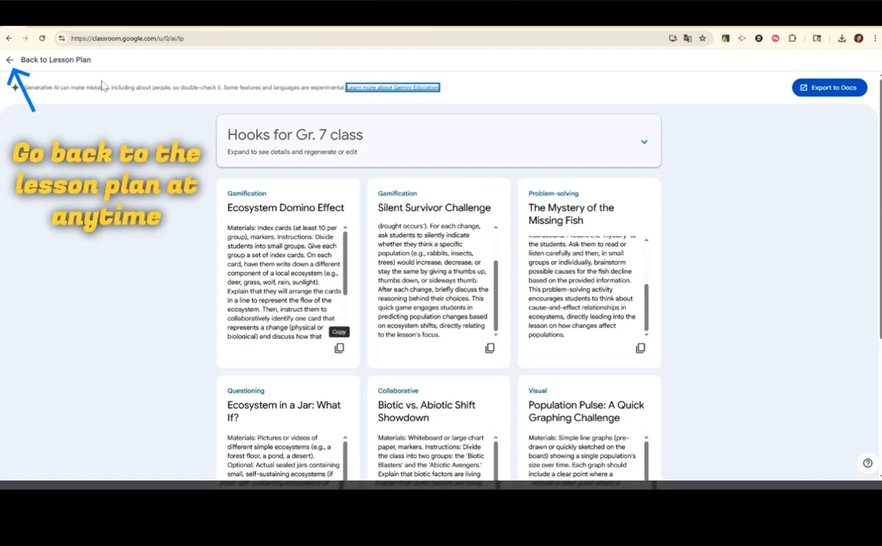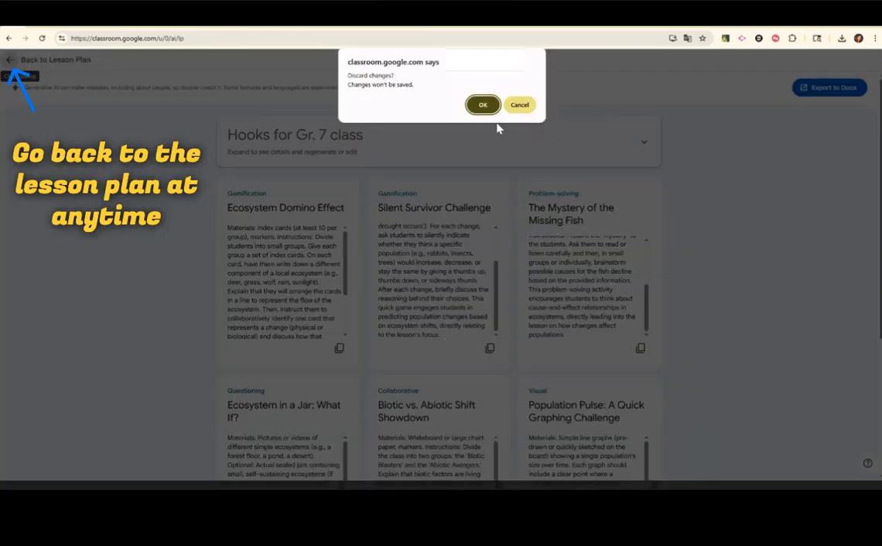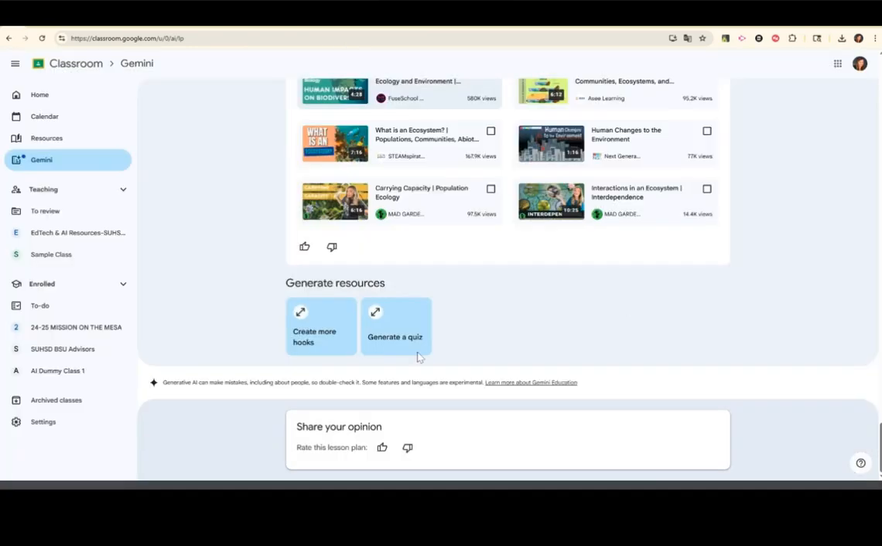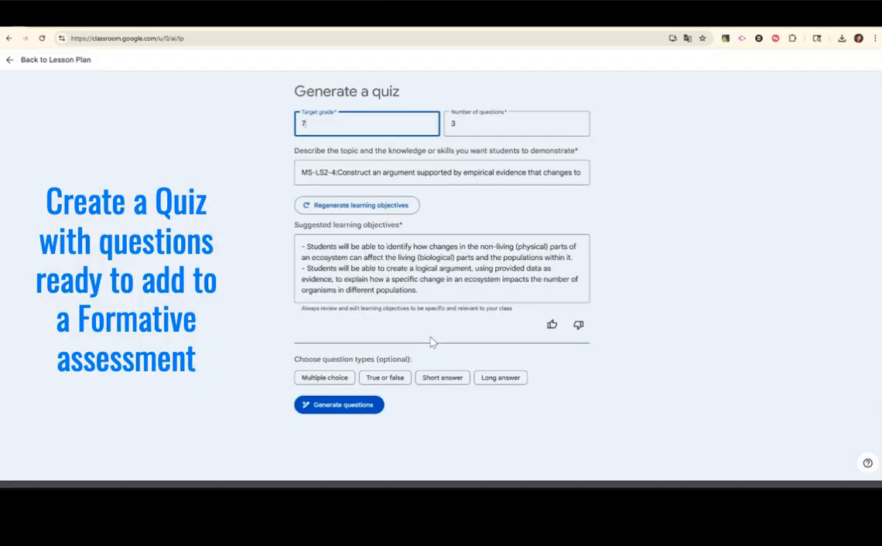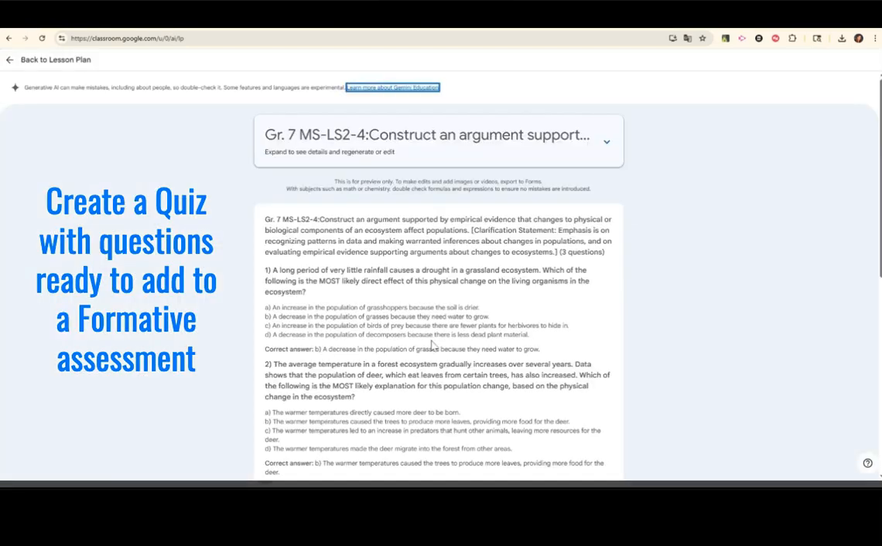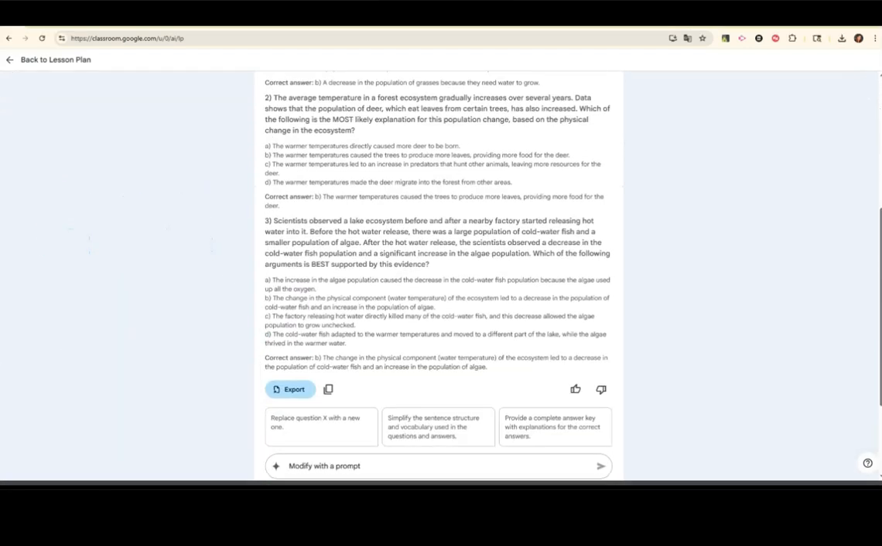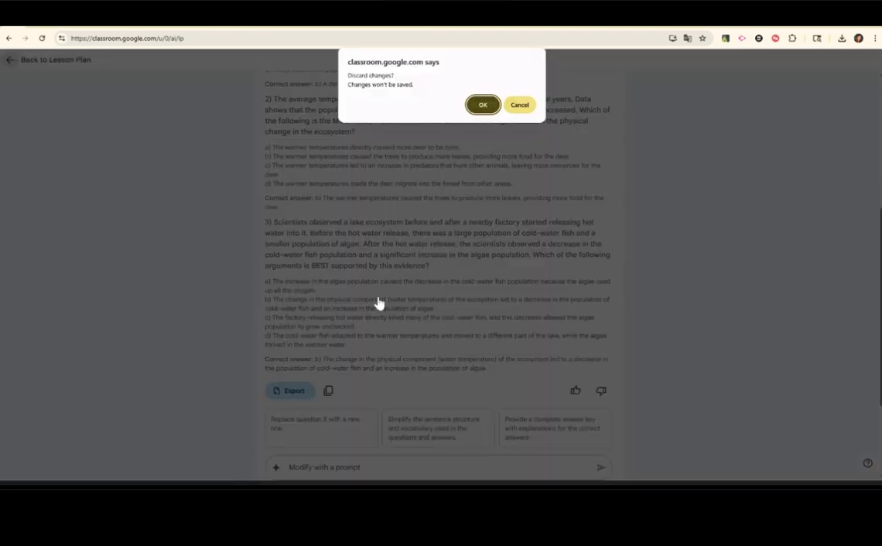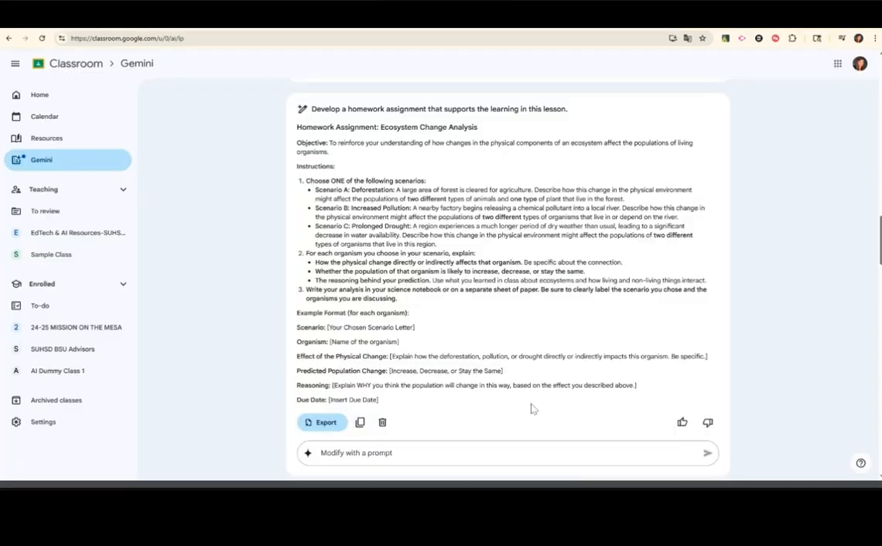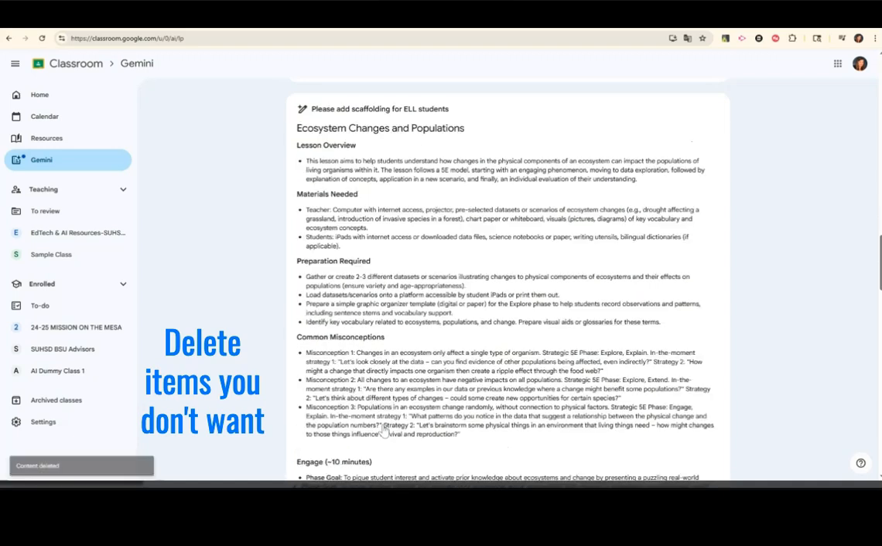Once you're done, you can go back to the lesson. You can also create a quiz. Here you can choose your question types and make questions ready to add to your formative assessment. If you decide you don't like anything it generates, delete and regenerate it as needed until you get a lesson you want.